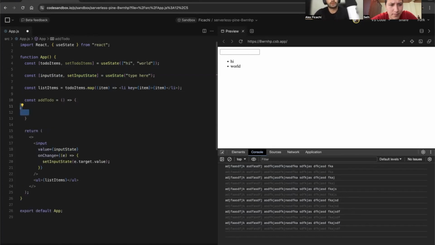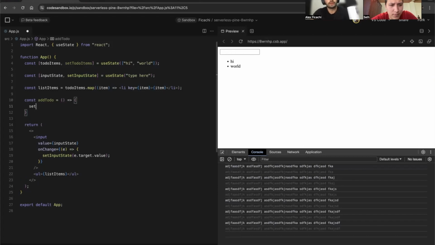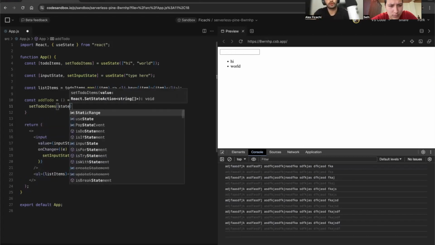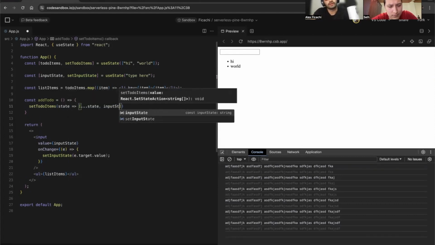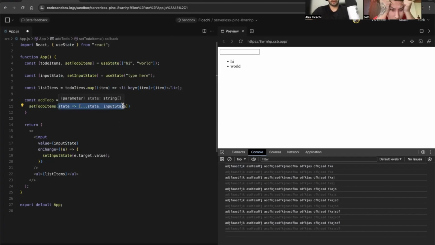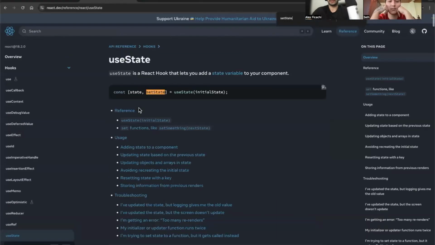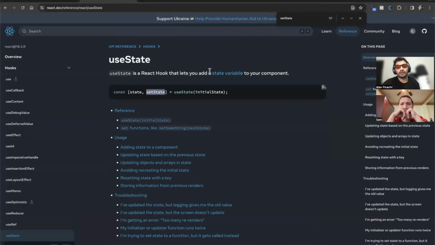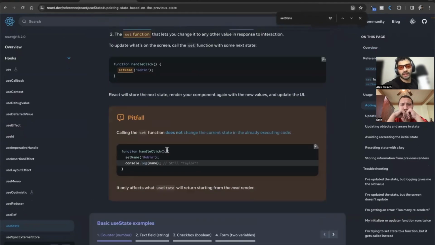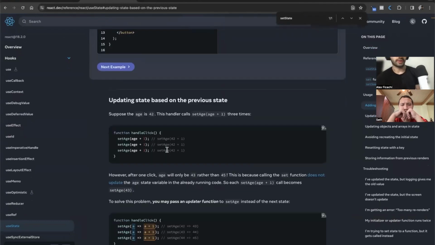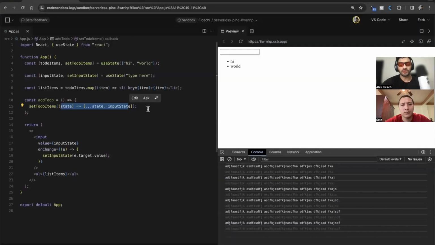And what this function is going to do is set to-do items, and there's syntax for that. The way we're going to do it is we're going to go state, and it's going to be input state. Okay, so actually let's look at the React documentation. Set state. useState is a React hook that lets you add a state variable to your component. Usage, adding state, updating state based on previous state. Okay. So the way the set state variable works, which is the second thing that the useState hook returns, is actually, I'll just show you.